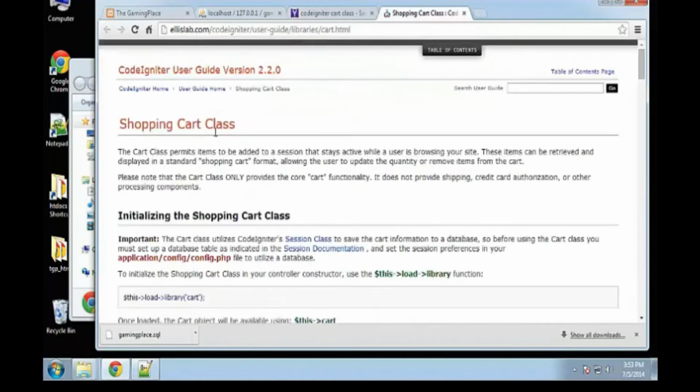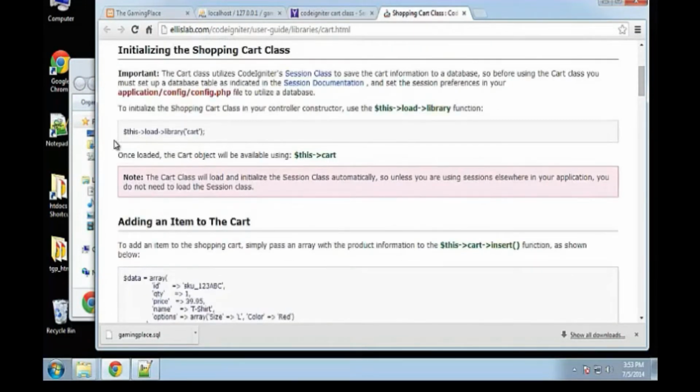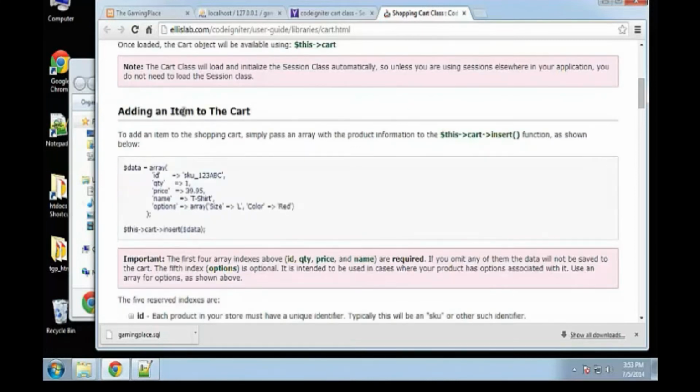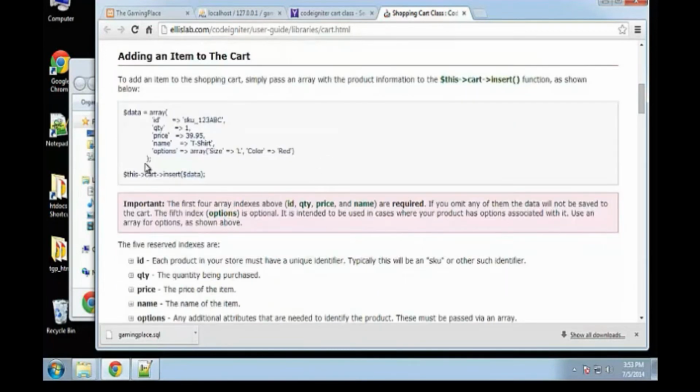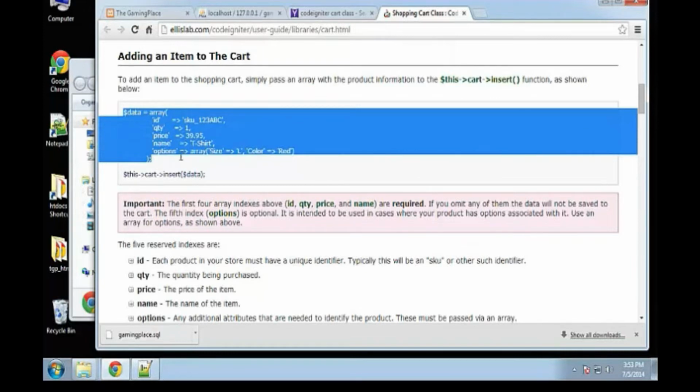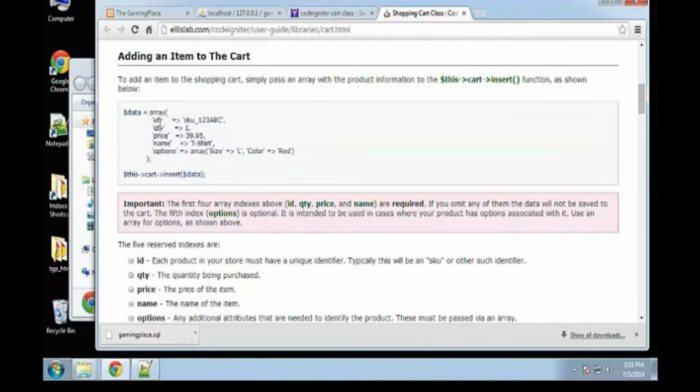Okay, so shopping cart class. Basically you want to load the library. You can either do this or you can add it to your autoloader, which is what we'll do. And you can add an item to your cart, and we do that by creating an array. Here we have an array with an ID, a quantity, a price, a name, and then options. And then we're passing that data into the cart class. So we're going to say this cart insert.